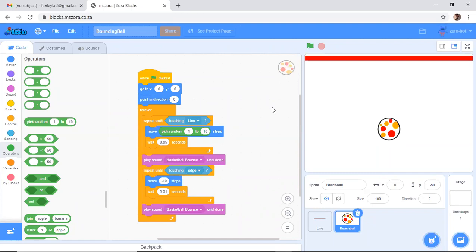You said move so many steps, but now you didn't say specifically 10 steps. You said pick a random number from 1 to 10. So it could pick 1. And remember, 1 and 10 are included, by the way. Pick random 1 to 10. It's not between. So if we say between 1 and 10, it means we're not including 1 and we're not including 10. But random 1 to 10 means you can pick 1 and you can pick 10. But this instruction will not go more than 10 and it will not go less than 1.